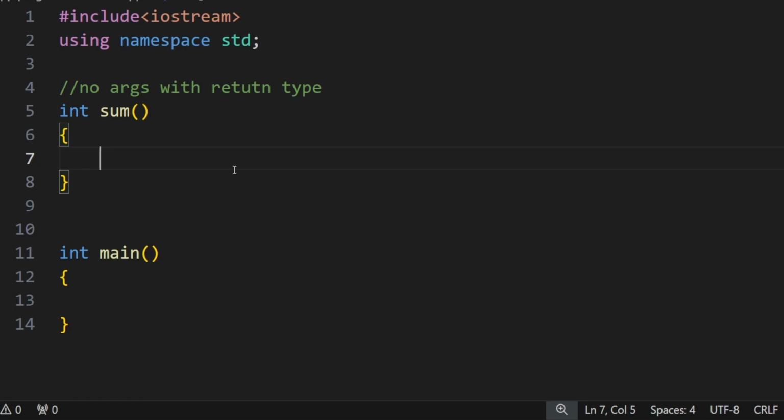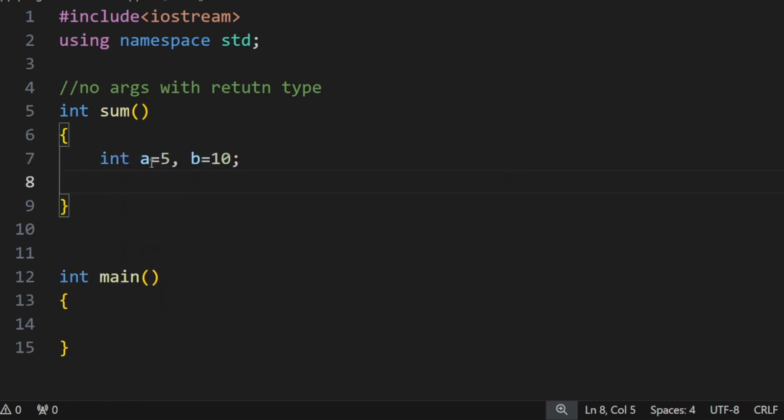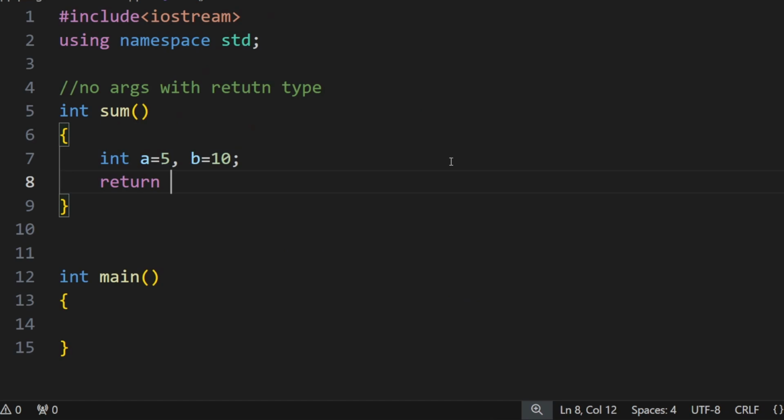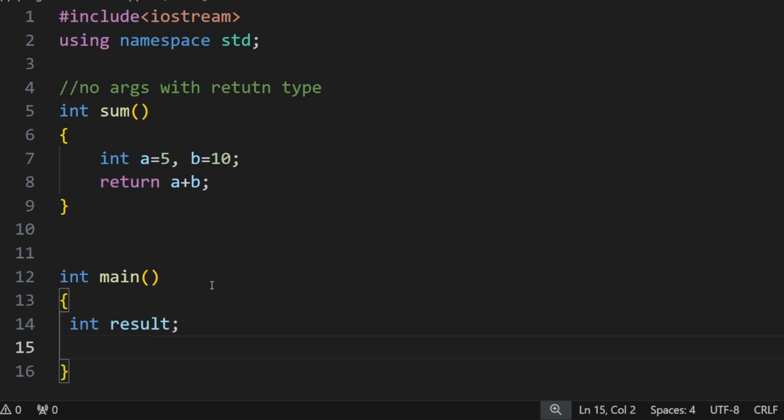I create two variables, int a is equal to 5 and b is equal to 10, and I return the sum of two values. Return a plus b, end it with semicolon. In the main function, I create a variable result. So this integer value will store the value returned by this function sum.